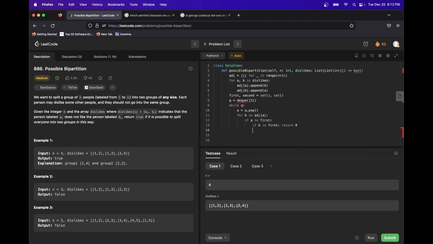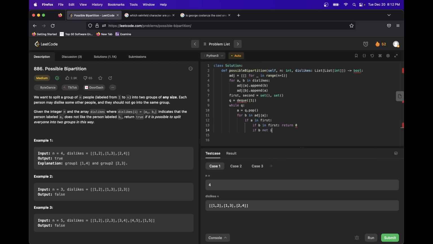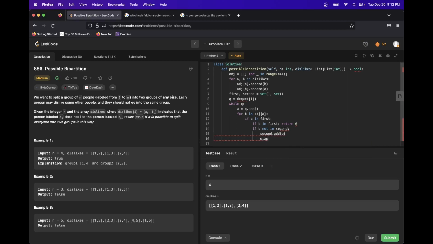Or else, we don't need the else here because it's after a return statement. If b is in second, then continue. This is sort of like a seen set in an ordinary breadth first search so that we don't have to iterate through the same thing a million times. Otherwise, second dot add b. So we really just have to say if b not in second, second dot add b, and then q dot append left b.